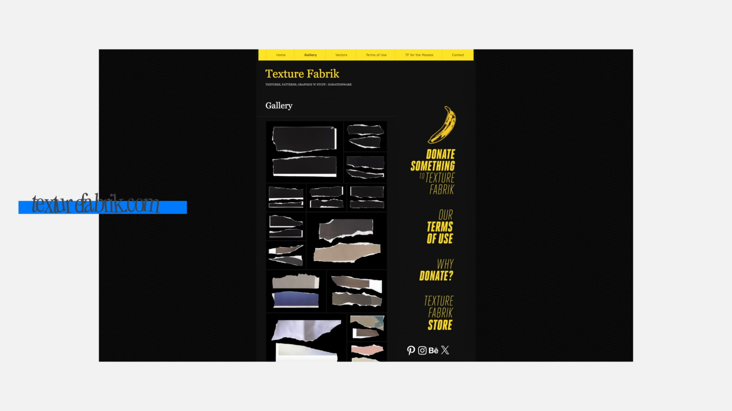Now, there are some instances where I don't have immediate access to the textures that I want to be able to use, and in those instances, I like using Texture Fabric or texturelabs.org.